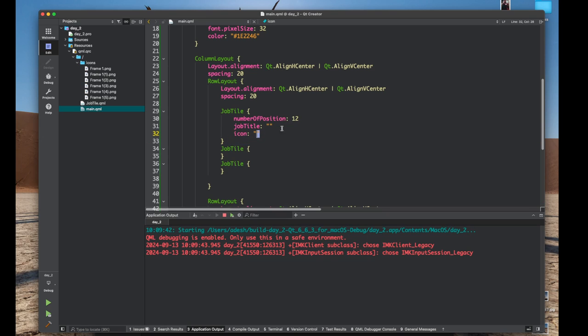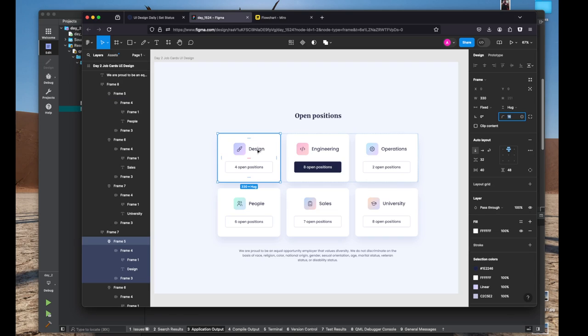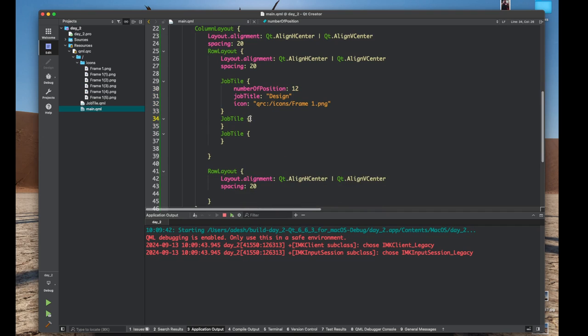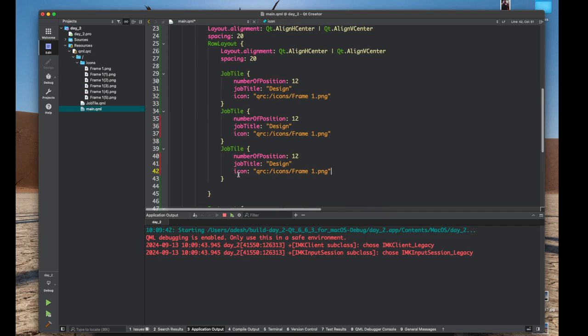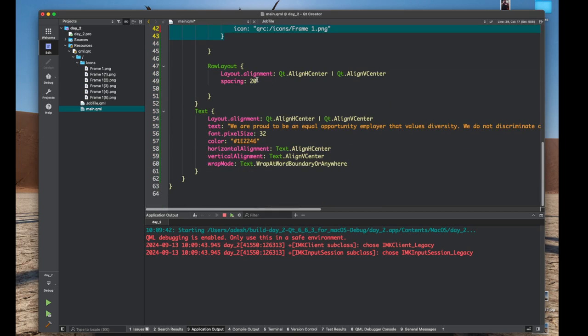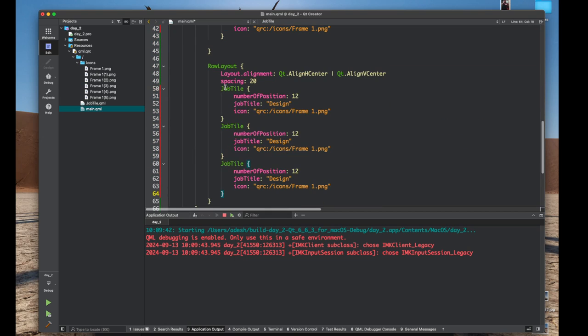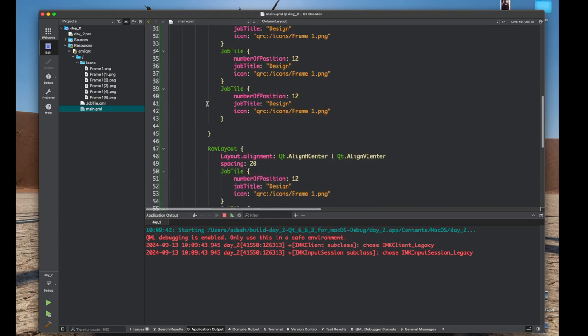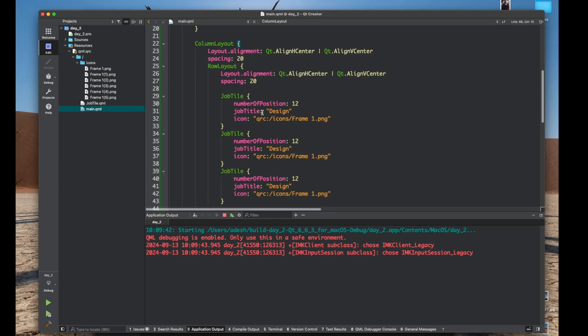So for the job title I assign just a dummy, design. For the number of positions, and the icon I already downloaded, so I just assign this simply. Let's copy these, then after that we'll change this, and then copy here and assign here. So these are text, and let's decide some height and width. And also we have the spacing.